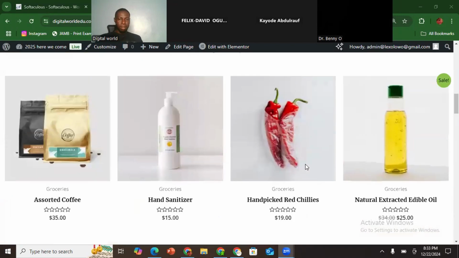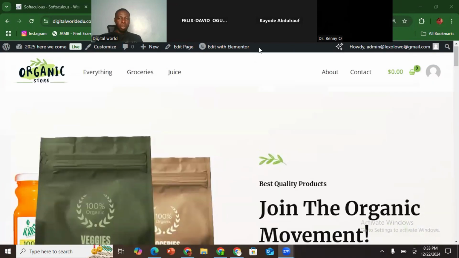Let's work on the header first. So if you come to customize here, that's where you get to work on the header and the footer. When you see customize here, that's where you want to work on the header and the footer. So let's work on customize first. Let's click on customize.